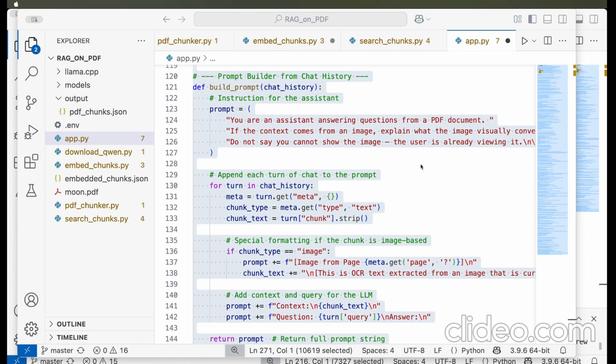I clean up the chunk by stripping extra spaces. Then if it's an image chunk, I tag it like "image from page X." And I add a little extra instruction so that the assistant knows it's OCR text from a visible image. Then I add the actual context text, the user question, and leave space for the answer. So by the end, this prompt looks like a full dialogue, a series of context, question, answer that helps the model answer naturally and consistently.